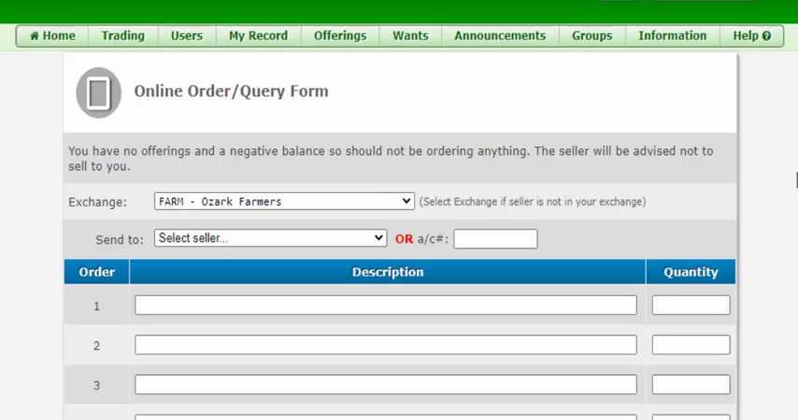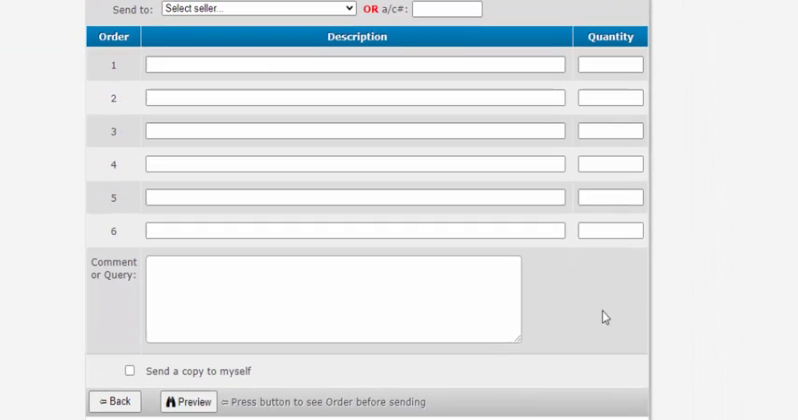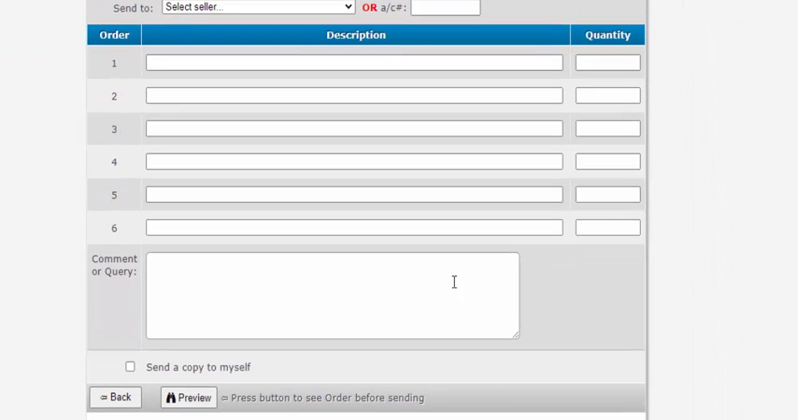On this order form, you have the exchange at the top, and then here's a drop-down list to select the seller, or you can enter their account number here if you have it. Give a description of what you're ordering. Give the quantity. Let me scroll down a bit. Any comments or queries that you have, click on this to send a copy to yourself. You'll have to preview it before you can send it, and on the preview there will be a send button.